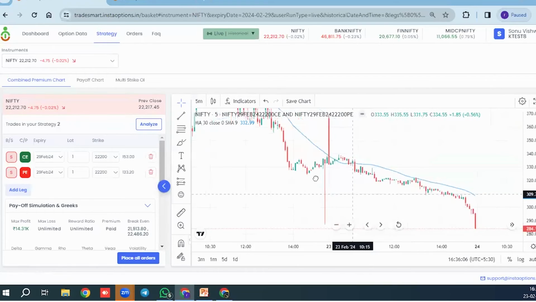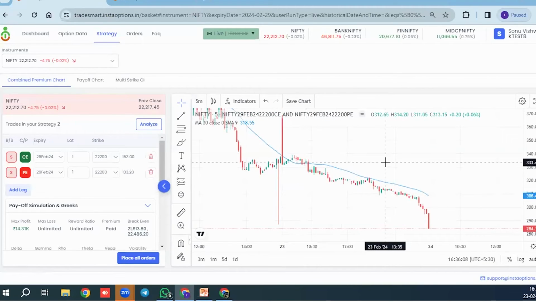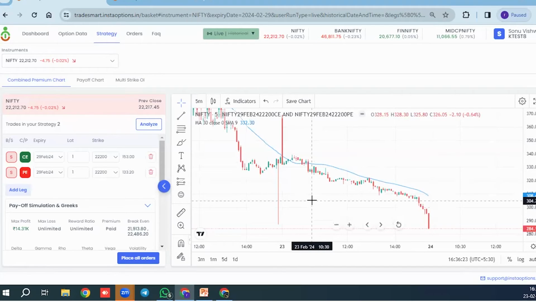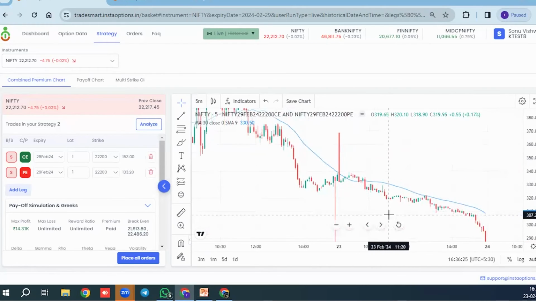So 10 points, 15 points, 20 points look like a very small figure, but when you convert into percentage, when you are doing it with 15, 20, 30 lots, it's big money. And you will get consistent returns from this also. So this is our combined premium buying and selling strategy.